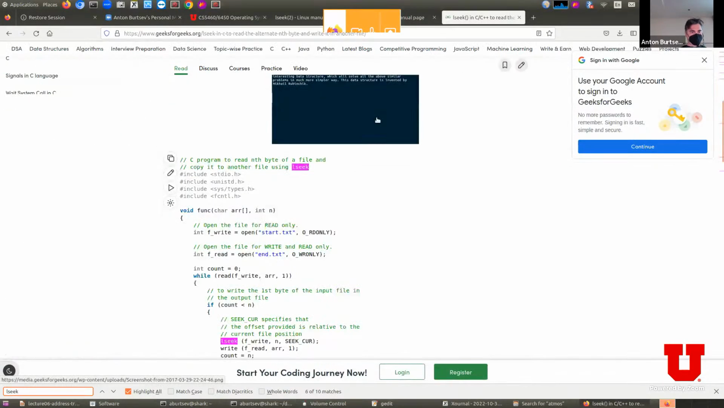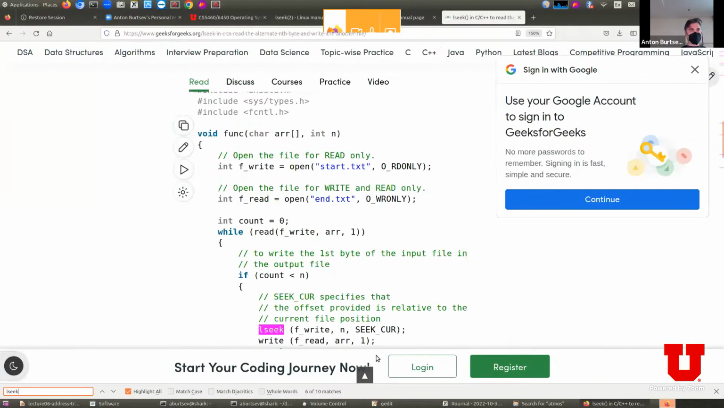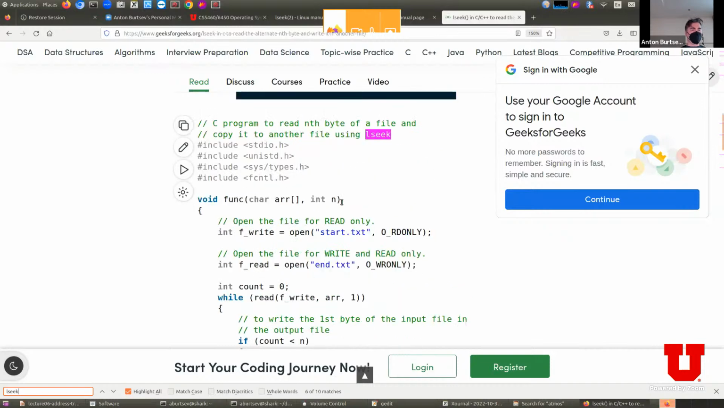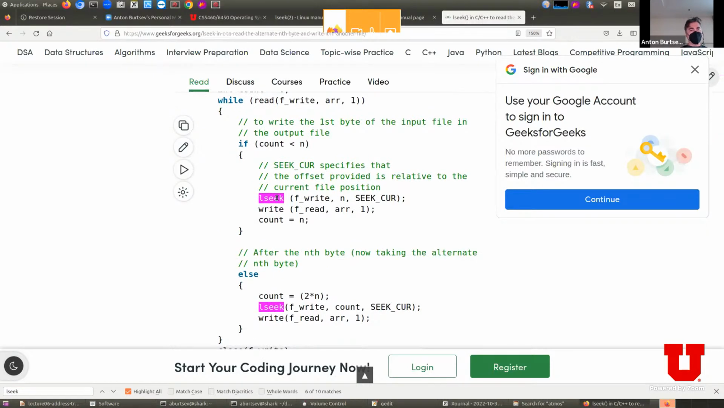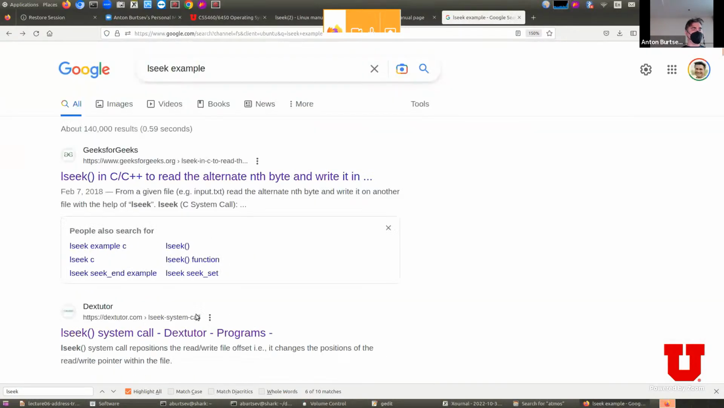Too many. Okay, we found an example here. It says SEEK_CUR specifies that the offset provided is relative to the current position. And n, what is this n? You go here and you see n is an integer. Maybe not the best example, but you get a handle on the fact that lseek takes an integer as a second argument.